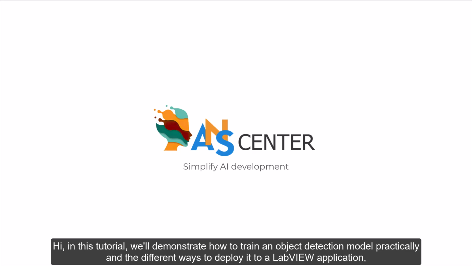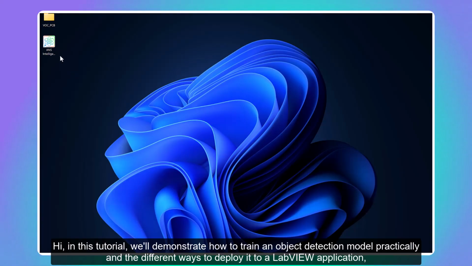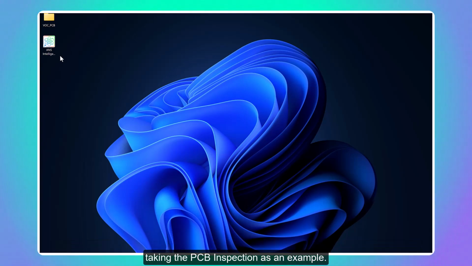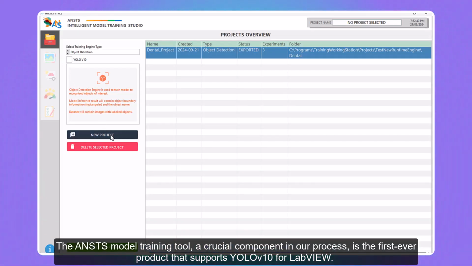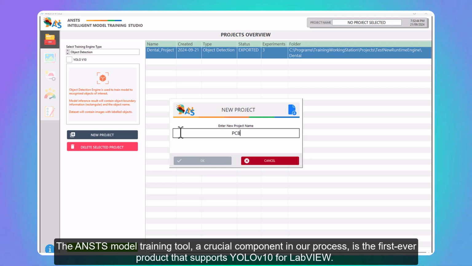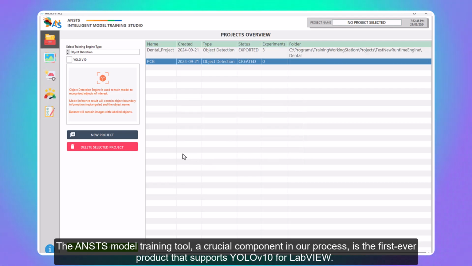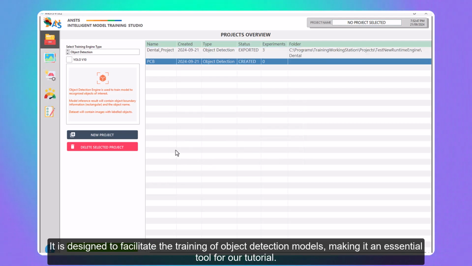Hi, in this tutorial, we'll demonstrate how to train an object detection model practically and the different ways to deploy it to a LabVIEW application, taking the PCB inspection as an example. The ANSTS Model Training Tool, a crucial component in our process, is the first ever product that supports YOLOv10 for LabVIEW. It is designed to facilitate the training of object detection models, making it an essential tool for our tutorial.